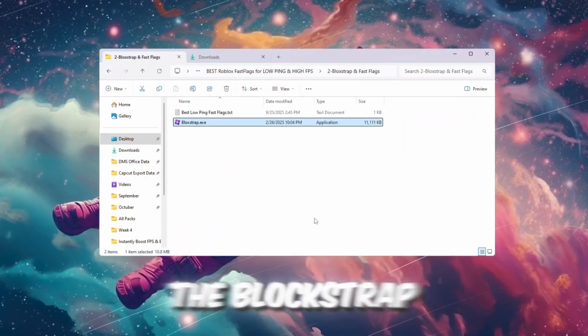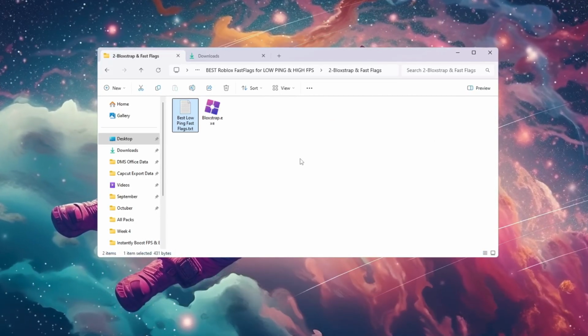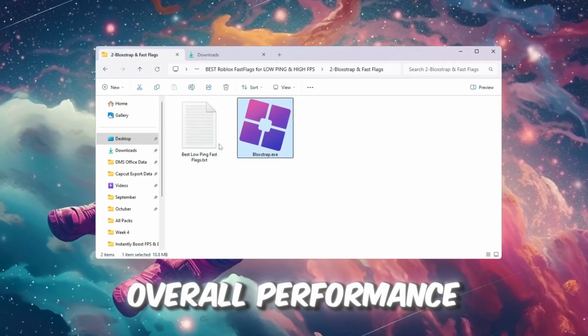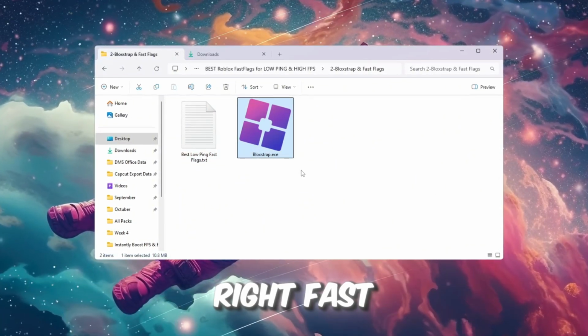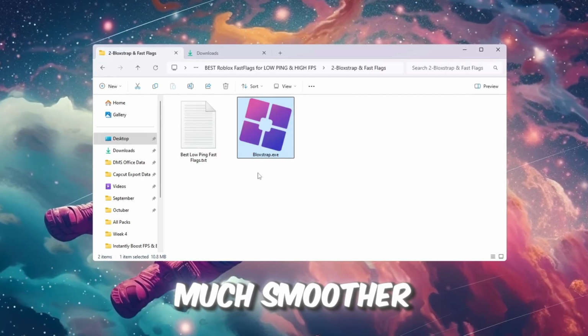In this step, we will use the Bloxstrap launcher, which unlocks hidden Roblox settings called FastFlags. These settings control important parts of the game such as graphics, physics, and overall performance. Applying the right FastFlags can greatly improve FPS, reduce lag, and make your gameplay much smoother.